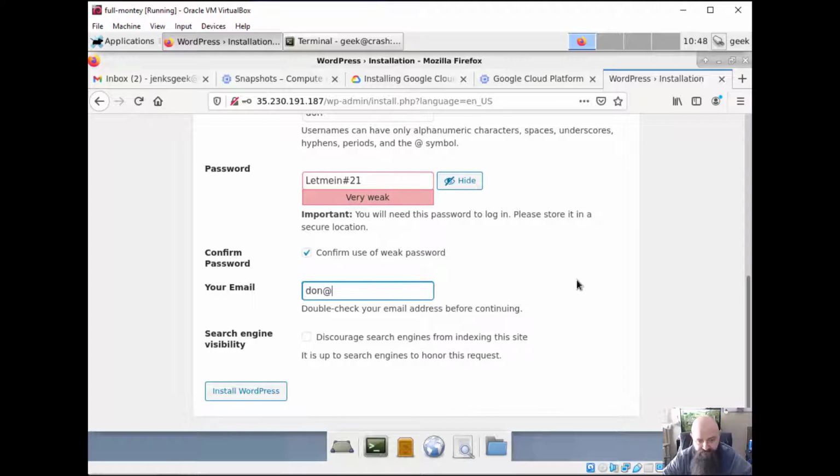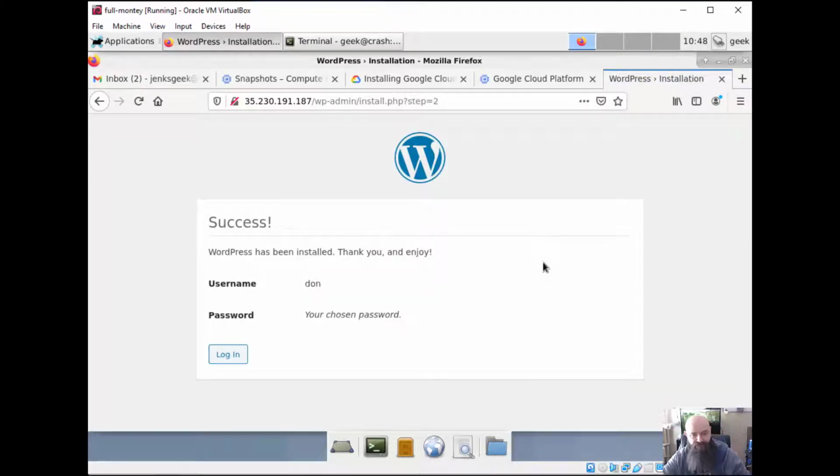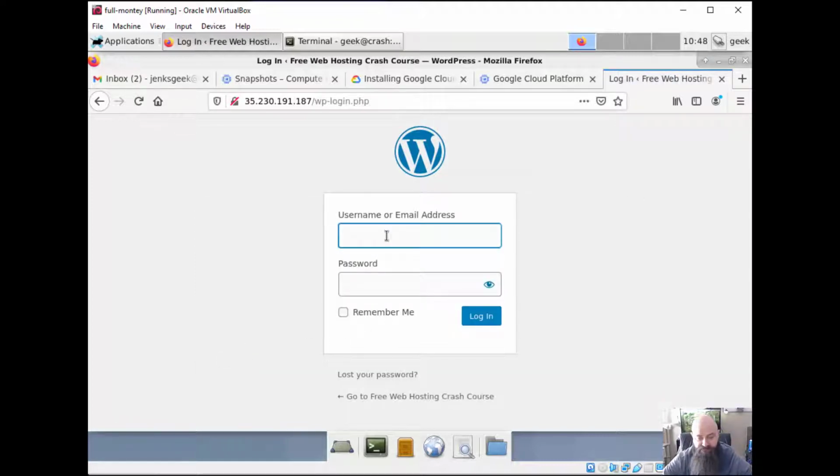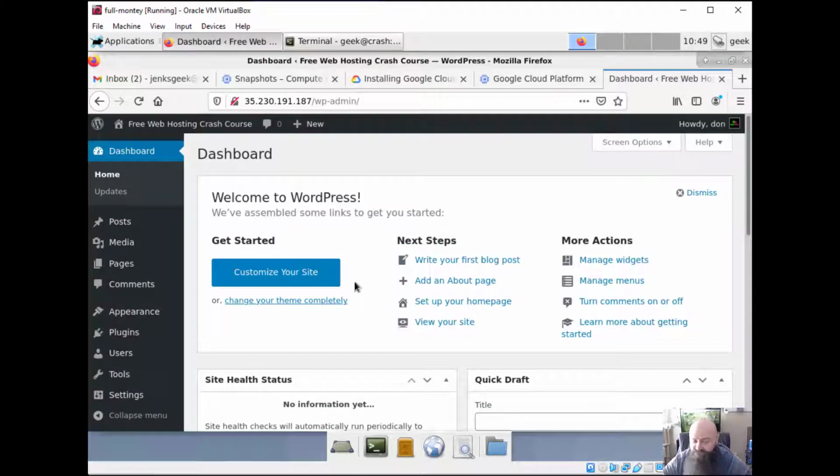So, .add. Yep. Honestly, you can check and uncheck this. It has no effect on what search engines do. Save. Okay, let's log in. So, done. Remember, don't remember, it's your preference. Okay. So I'm going to stop here because now we have a WordPress server working.